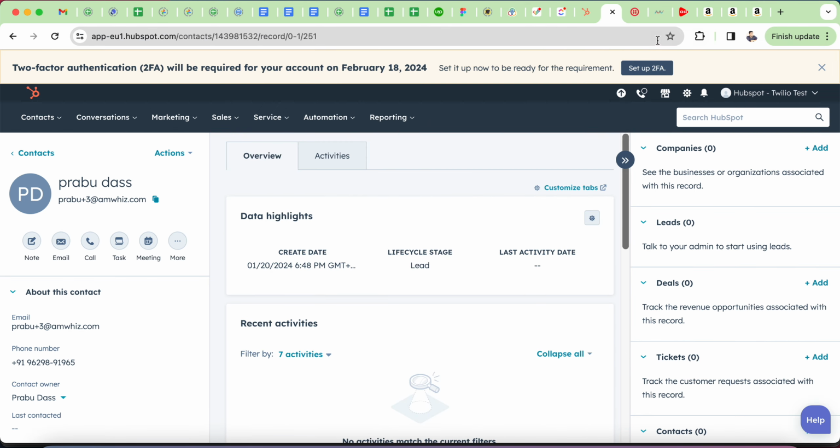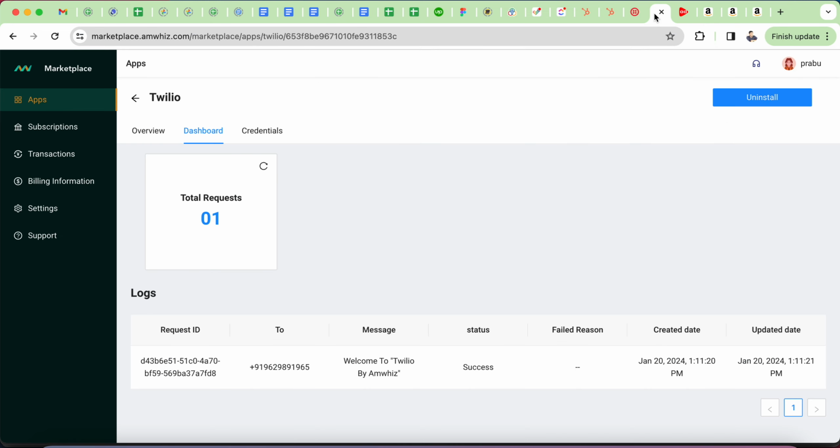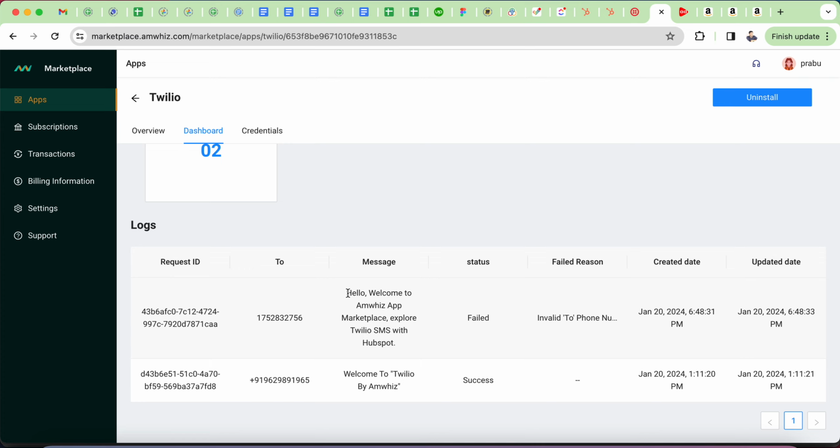and let's see what happens. I'm just waiting for an SMS to be sent to my number. Yes, as you can see in the log, an SMS has been triggered and I got it in my inbox. So this is the request ID, and then this is the message, and unfortunately the workflow failed.